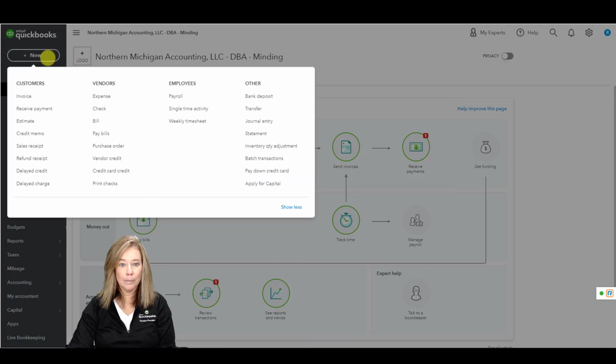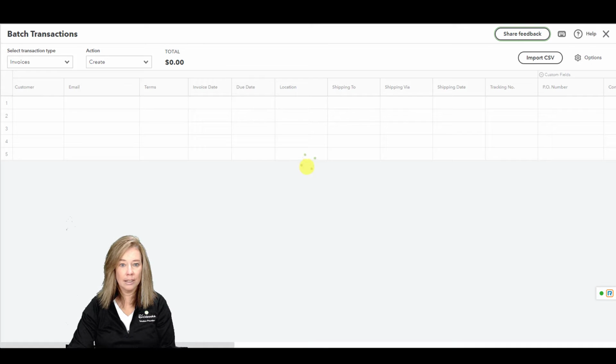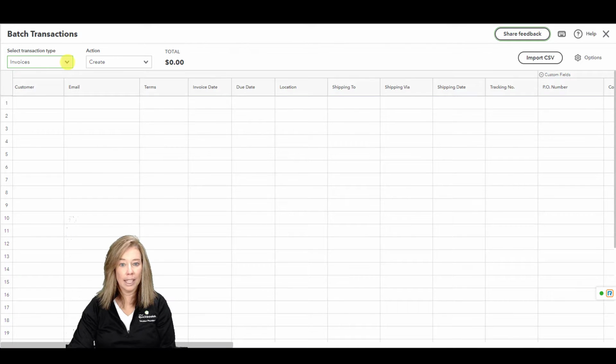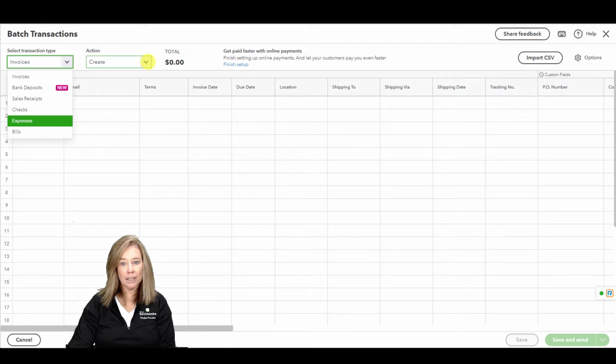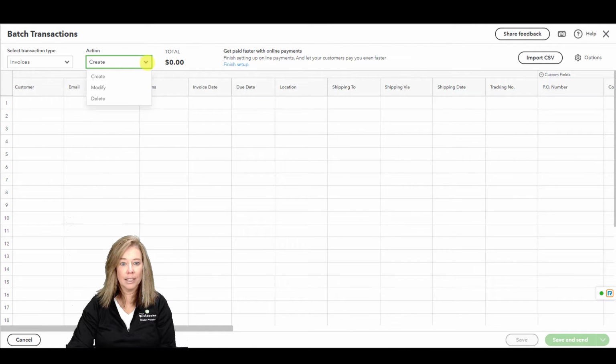Go to New, select Batch Transactions, choose Transaction Type. Currently, you can batch create invoices, bank deposits, sales receipts, checks, expenses, and bills. New transaction types and data fields are in the pipeline, such as attachments, price rules, multi-currency, discounts, and bundles.